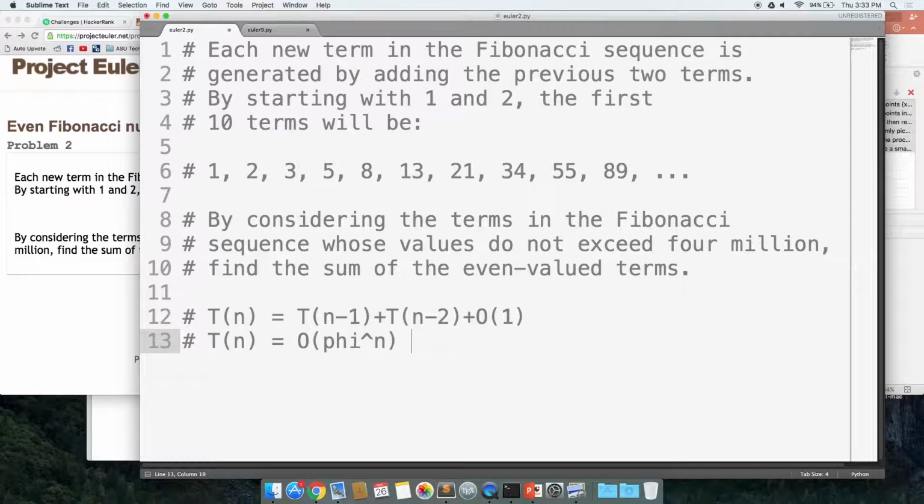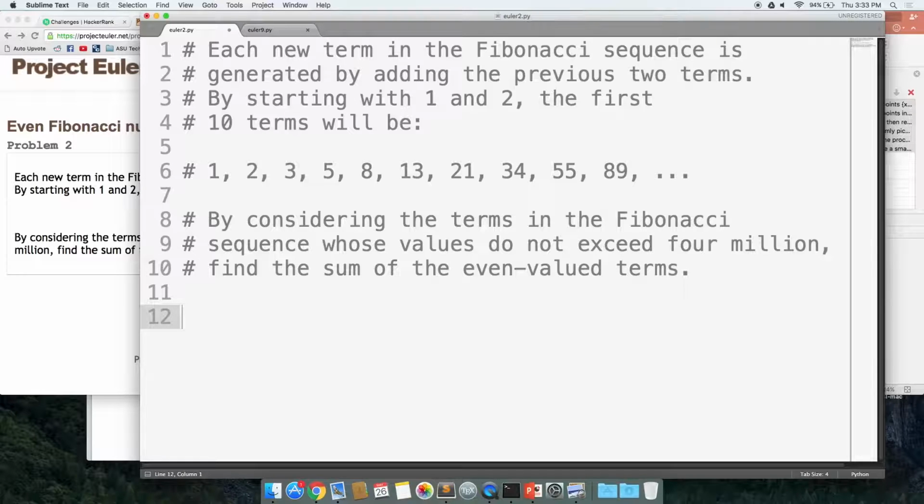It's actually the golden ratio, it turns out. So this is about 1.61 to the n. So this is exponential time, so it'll be really slow to actually do it. You could do it this way, but it's really slow. So we'll need another way. So what's another way we can do this?